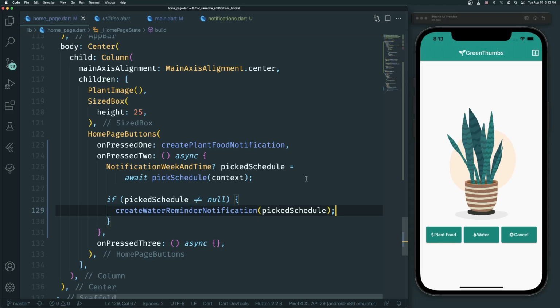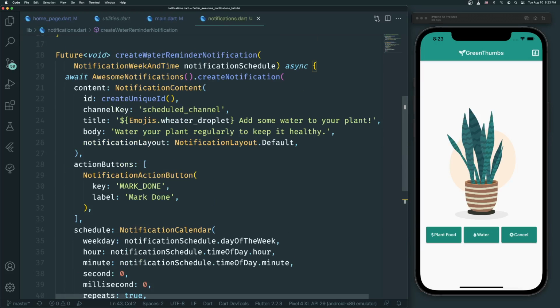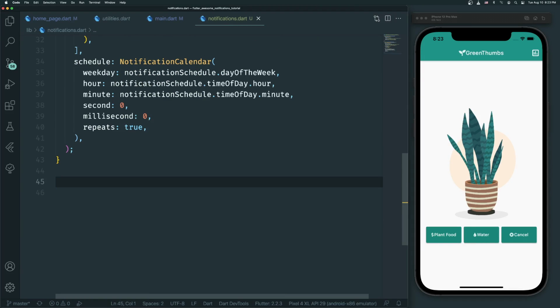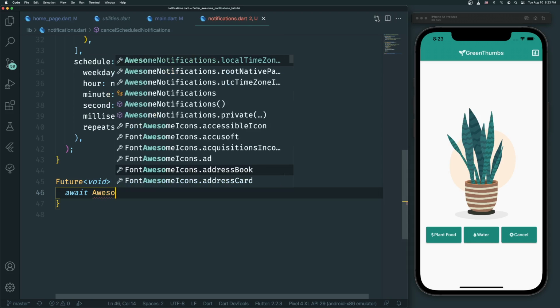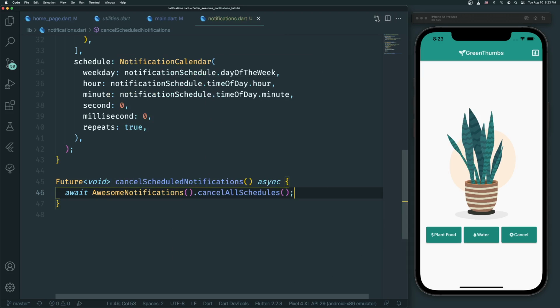Awesome. So before we test this out, let's create a function that will be triggered by our cancel button over here, and it's going to be able to cancel any schedules that we create. We're going to create this function inside our notifications.dart file, just below this create water reminder function. And this one's going to be incredibly simple. It's going to return future void. We're going to call it cancel scheduled notifications. It's going to be async. And all we're going to do here is await awesome notifications dot cancel all schedules. And that's it. When we run this function, it's going to cancel any schedules we have created.